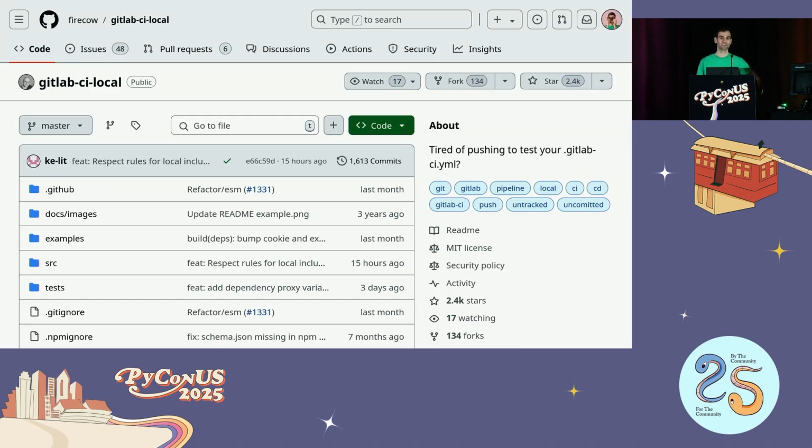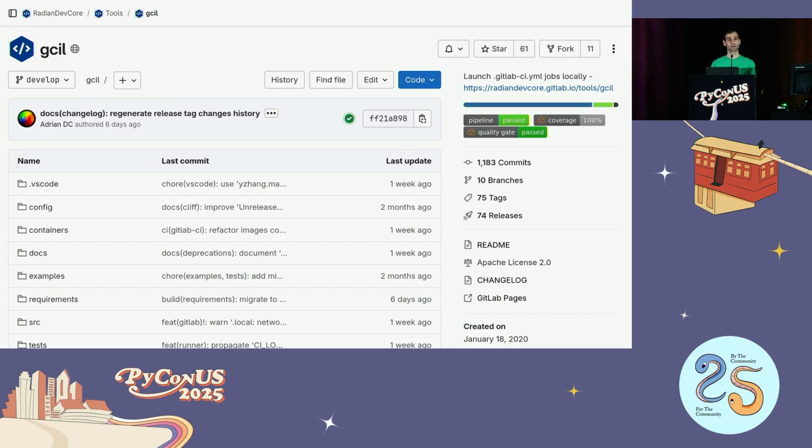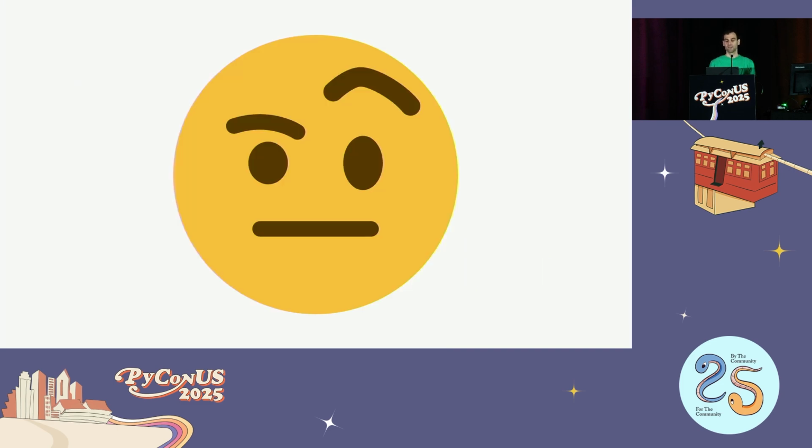GitLab-CI-Local is a TypeScript tool made by Mathias Nilsson in January of 2020. And GitLab CI-Local is a Python tool made by Adrian DC in January 2020. It's honestly bizarre just how similar these tools are, both in what they do and when they were made.